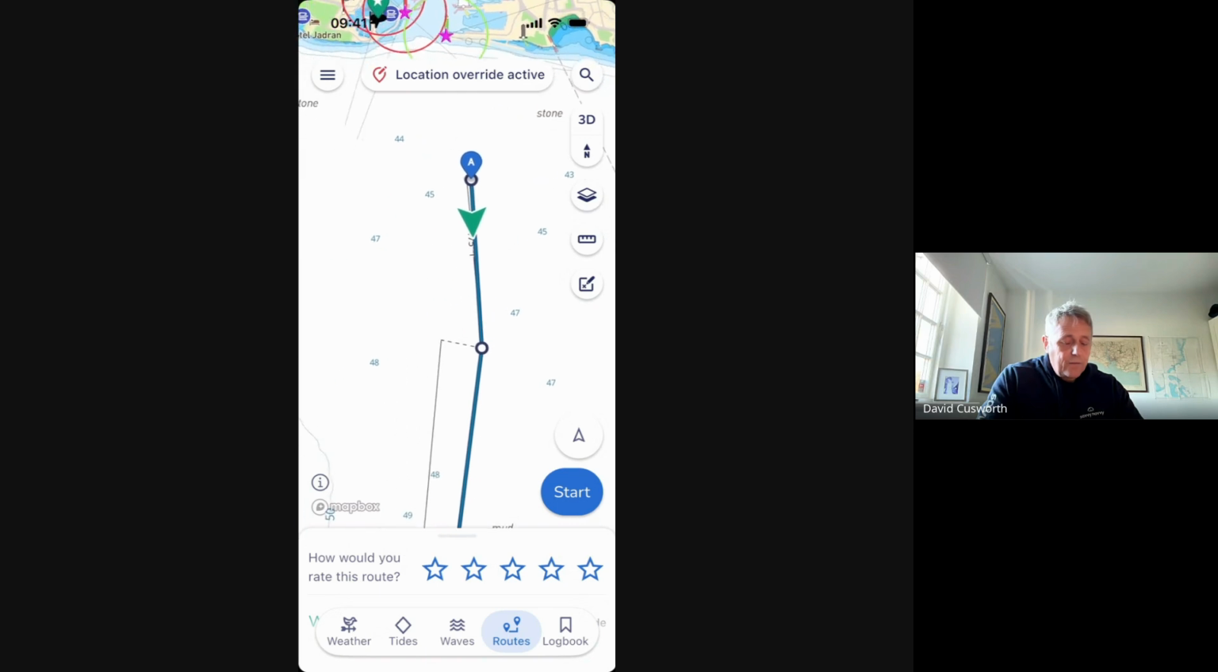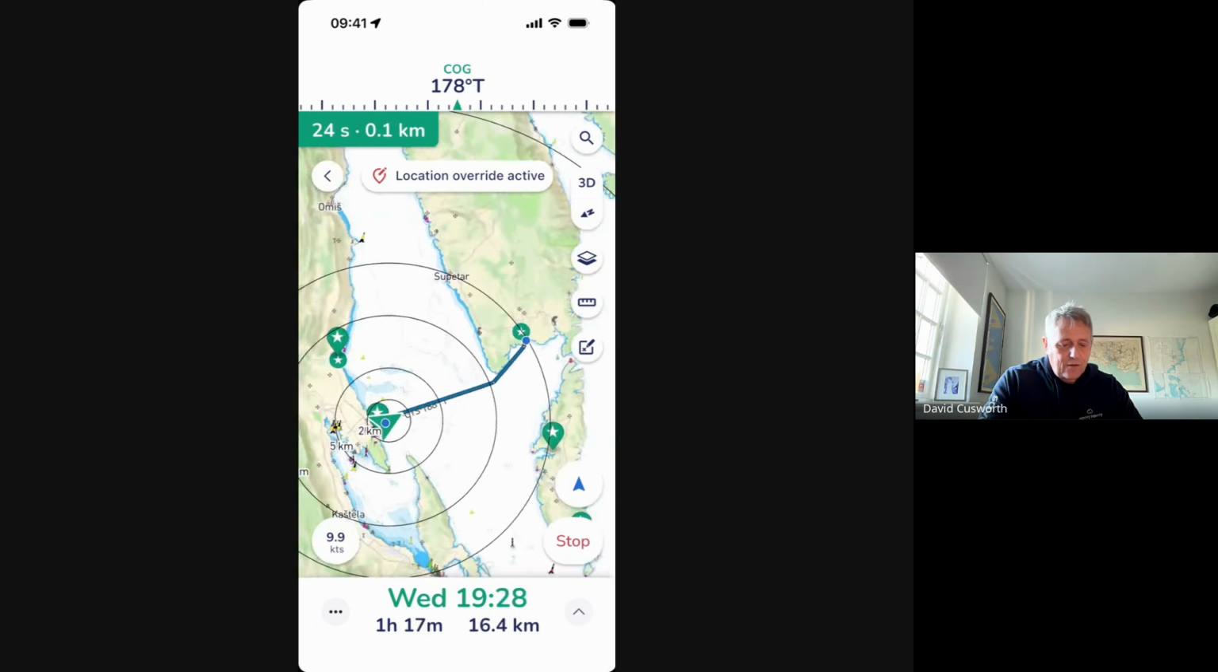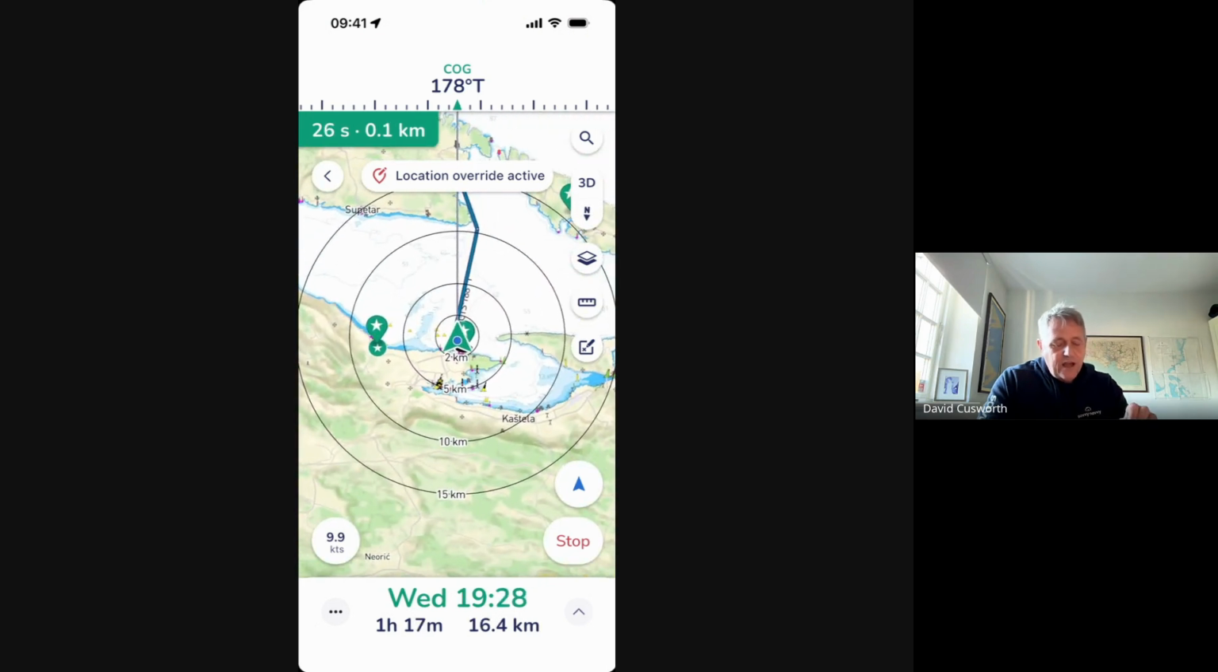I set my speed, because this is a demo, slightly higher than we would actually be going at the time, just so you could see how this works. And now when I press start, it takes me into a heading up mode. I can go back to north up if I want, but I prefer to be on a heading up. You can see the time at the bottom. You can see the distance. We're going at just over 9 knots, just slightly under 10 knots.